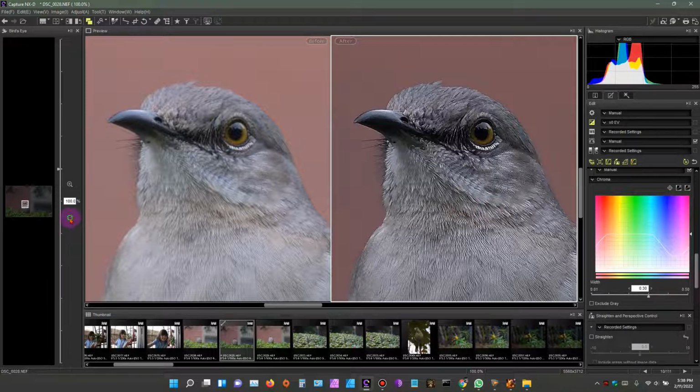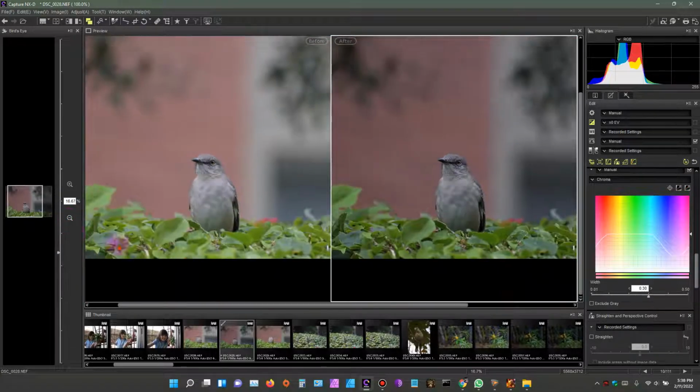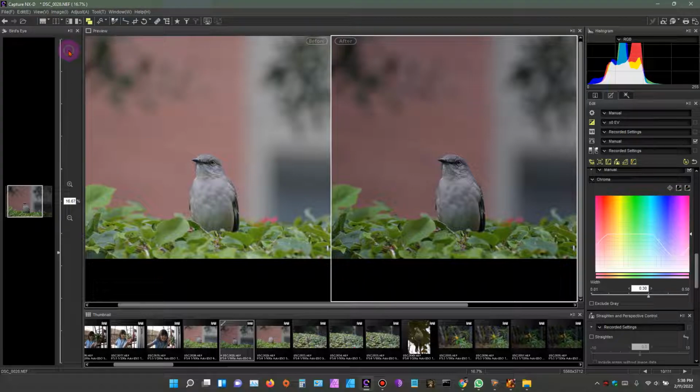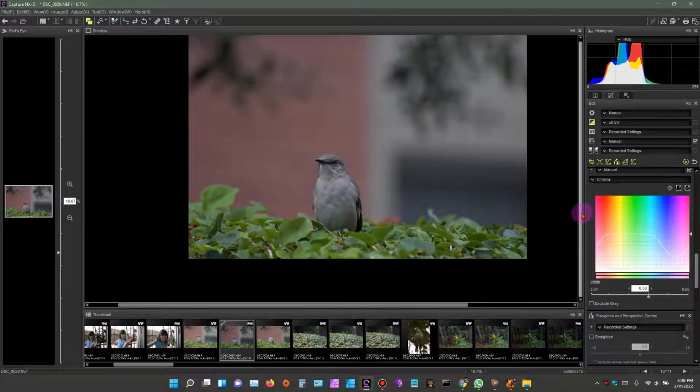Let's pan back before and after again before I shut this down and end this video. Let's go to view images side by side. Choose single preview. That's my single preview right there.